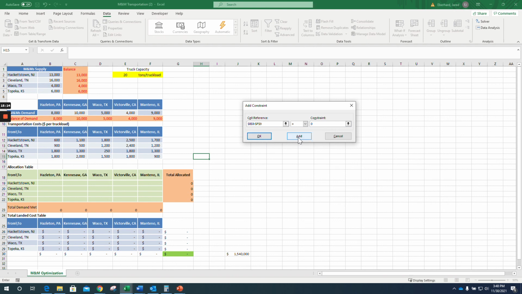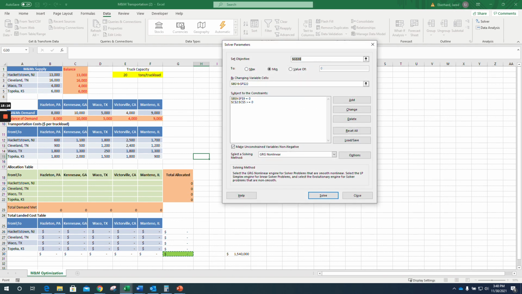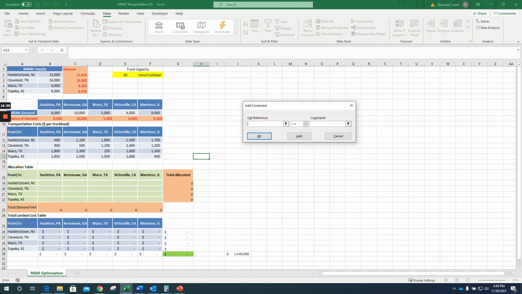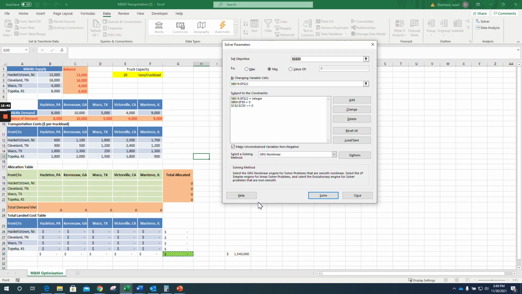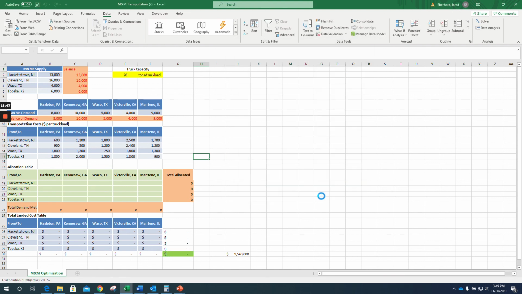Only other rule I really need to add, if I hit OK, I can see already that none of my variable cells can be negative. So I don't have to worry about making those all positive. What I might want to do is make sure that they are integers. Otherwise, we're going to have some decimal places, and we can't really have a partial truck because these costs are all based on full truckloads. So let's add one more rule. Let's take everything that we're going to be dealing with, and let's just make sure that they are all integers. It's as simple as that. This is an easy little solver. Solve, and let's see what the magic does.